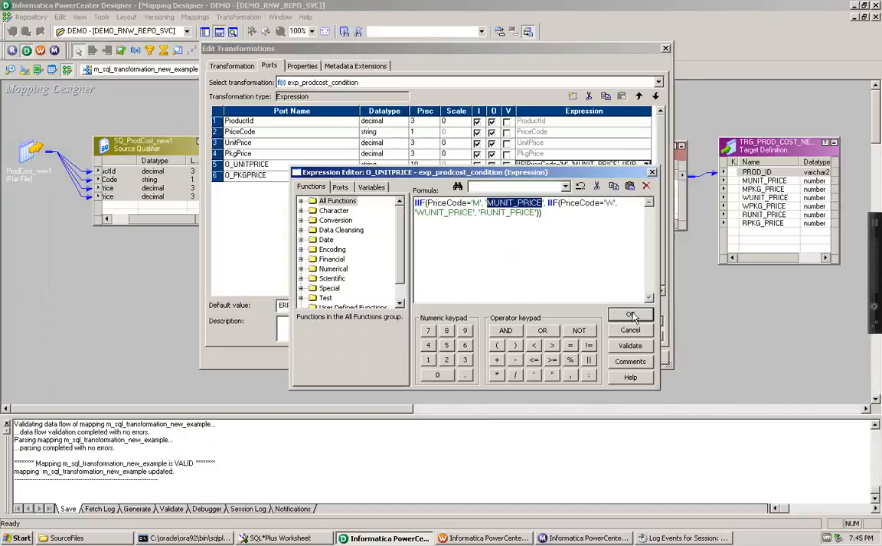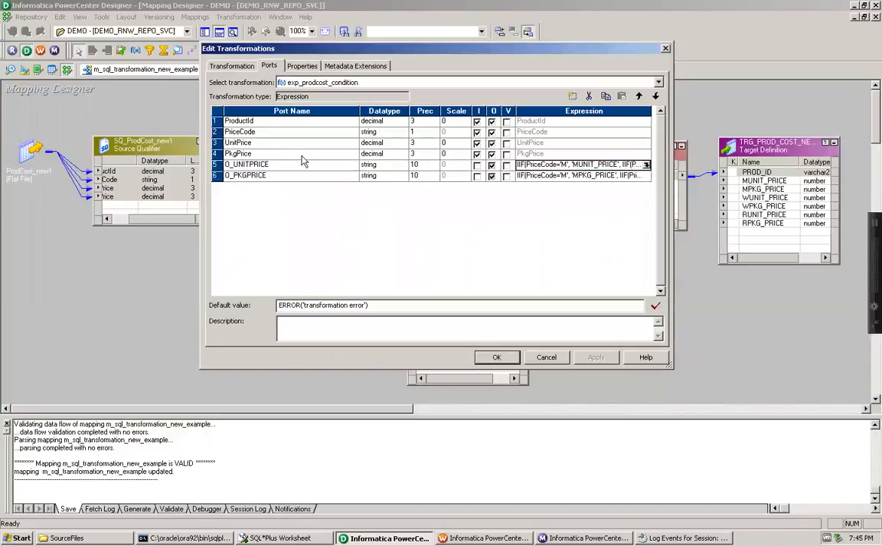But if you see on my, let me cancel this. So on my output port, the precision value is 10, which is less than the, so that's the reason the last character is getting truncated. So let me make it as 12.